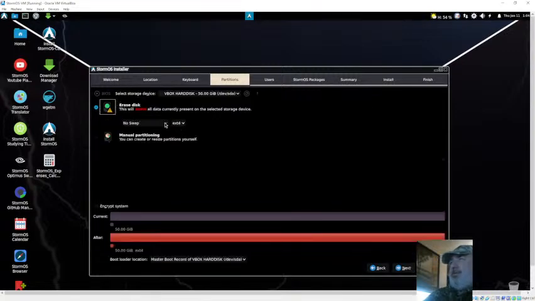Disk. There's nothing on the disk. Swap file. BTRFS. I'm not using a big drive. I really don't need Btrfs. We're just testing this out anyway.